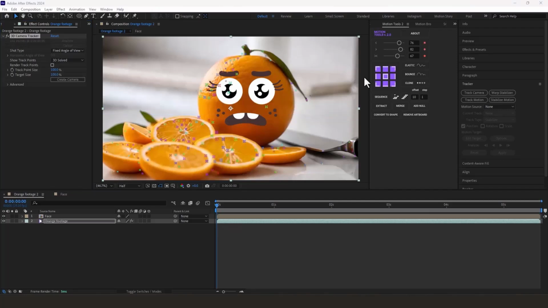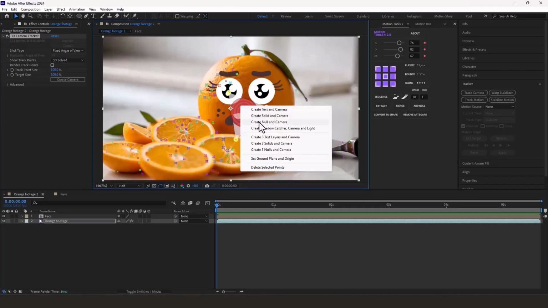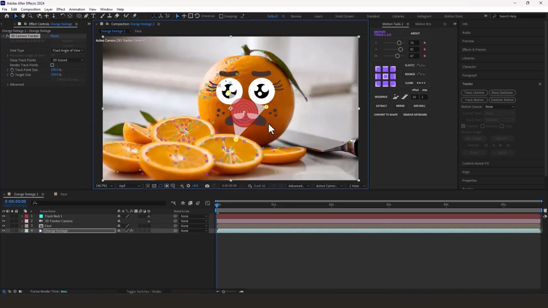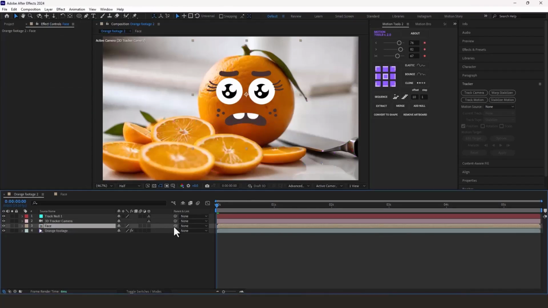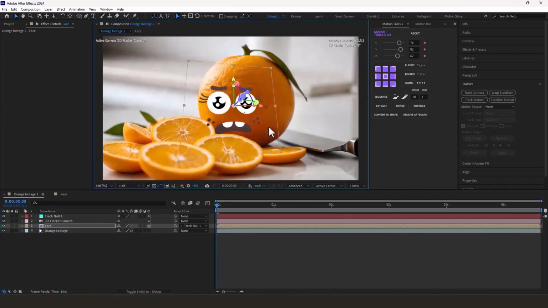Once the camera tracking is complete, you'll see a bunch of tracking points. When you hover over 3 points, you'll see a surface. To stick the face to the orange, I choose the surface near to the orange, right-click, and select Create Null. And now I parent the face comp to the null. Just make sure the layer is set to 3D. After making it 3D, I adjust its position manually to get the perfect alignment.